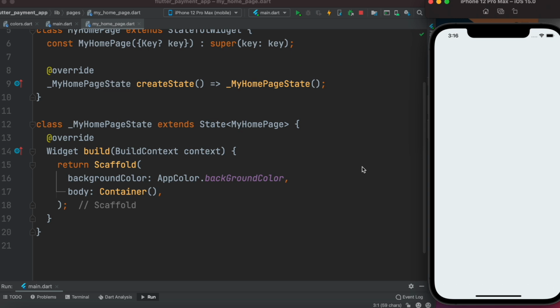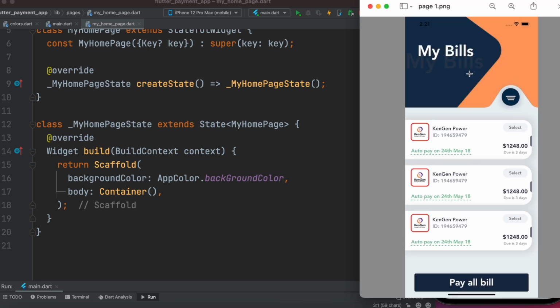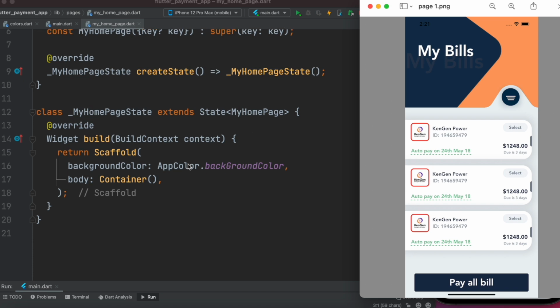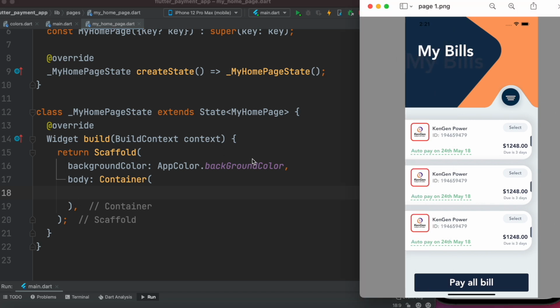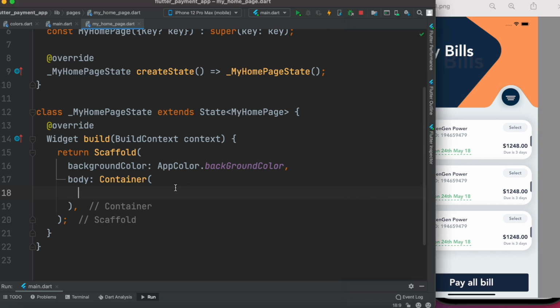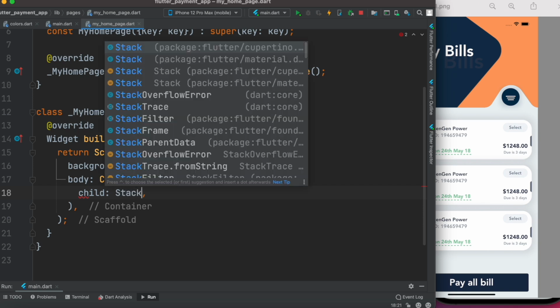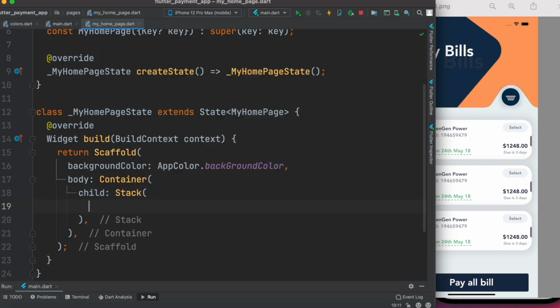Now as we saw earlier, we want to use the stack widget. We want to use the stack widget inside this container so that we will have better control on the height of this screen, because otherwise it will take the complete height of the screen anyway. So if you have a stack widget, it's most probably better to wrap it in a container. Our container will have a child, and within it we'll call stack, and stack definitely takes children.